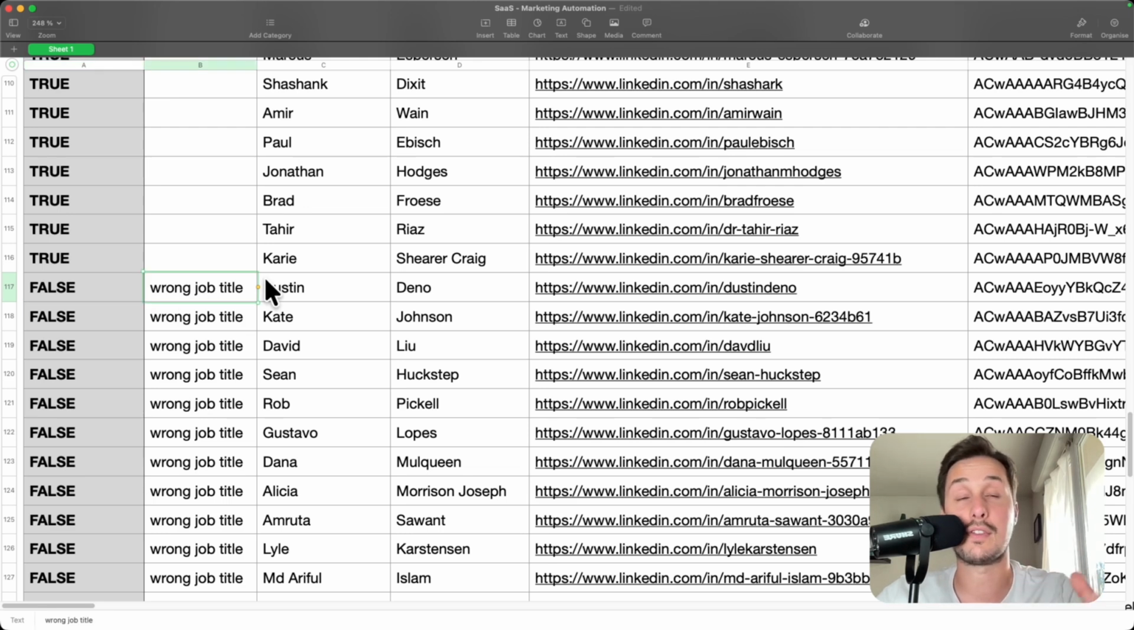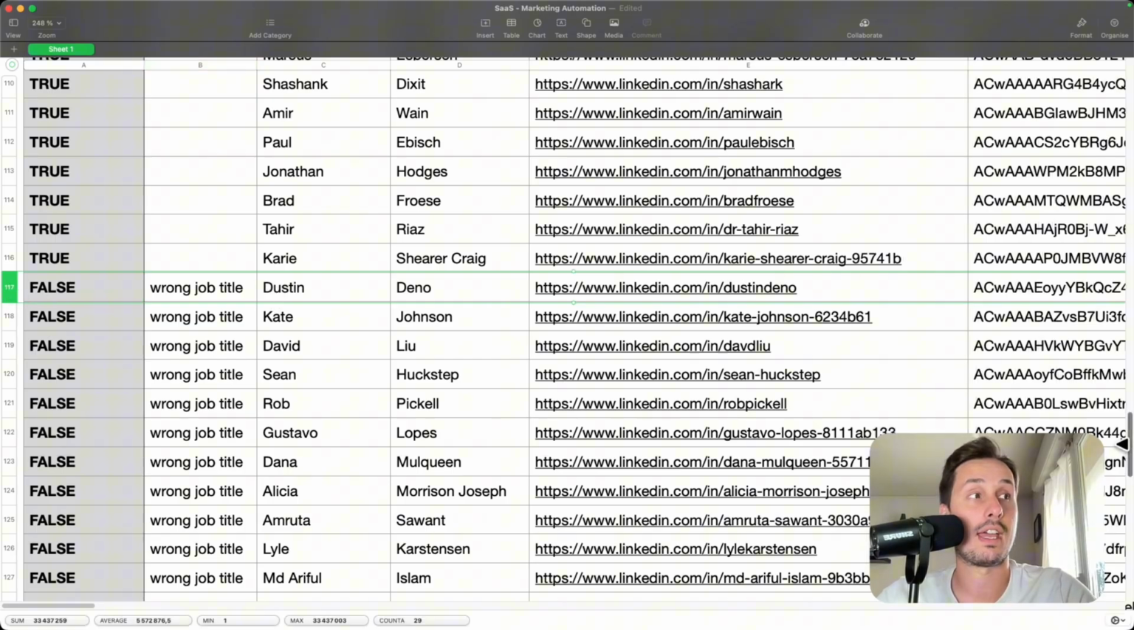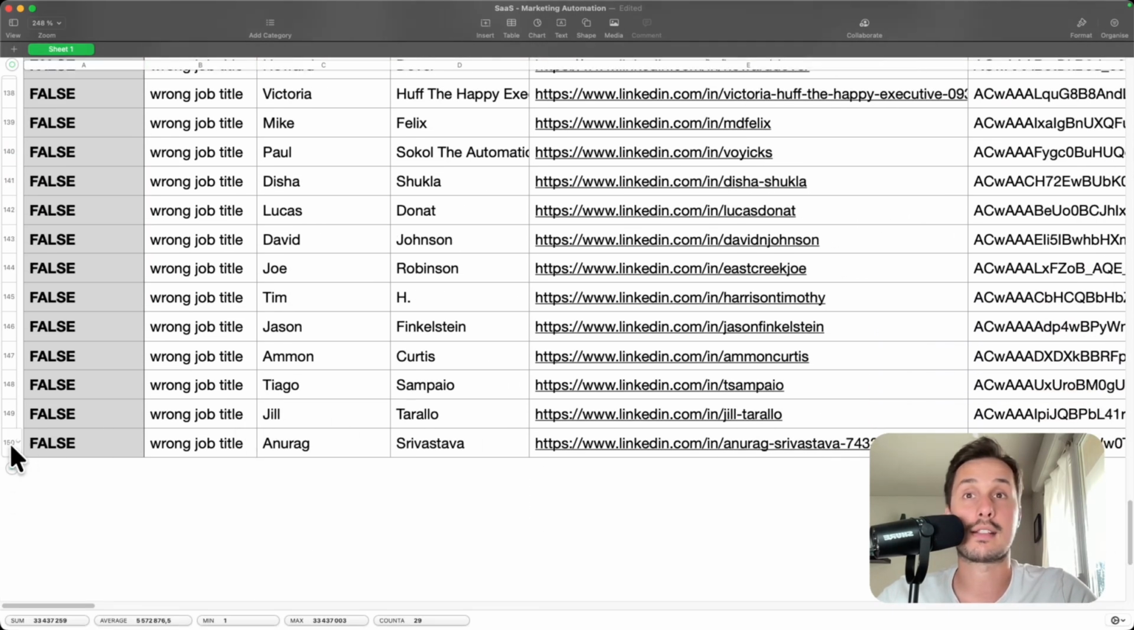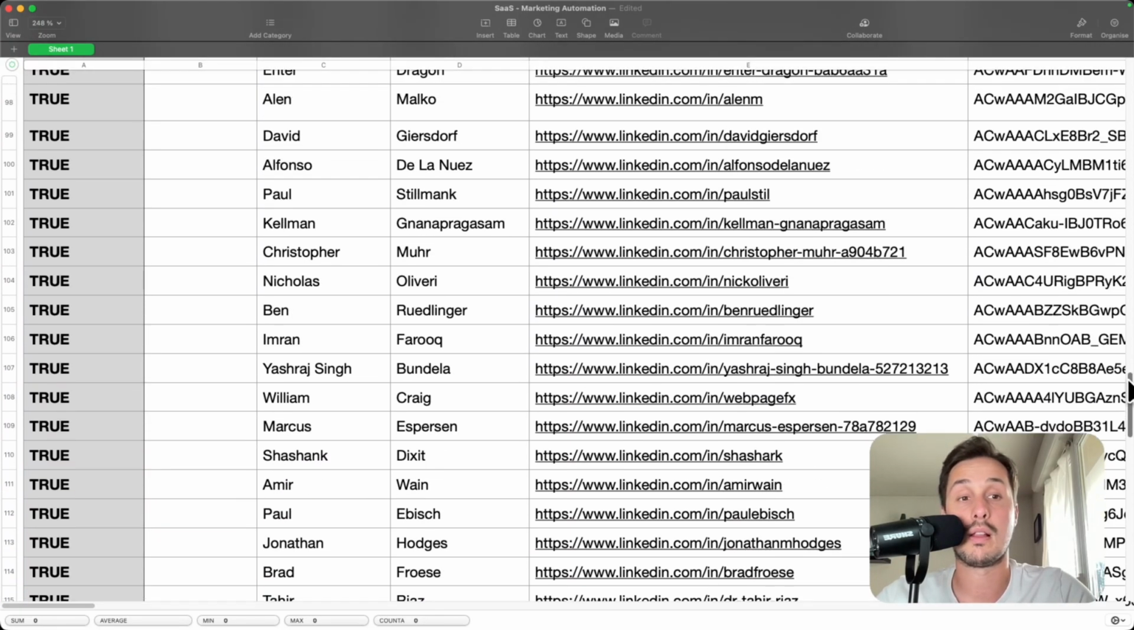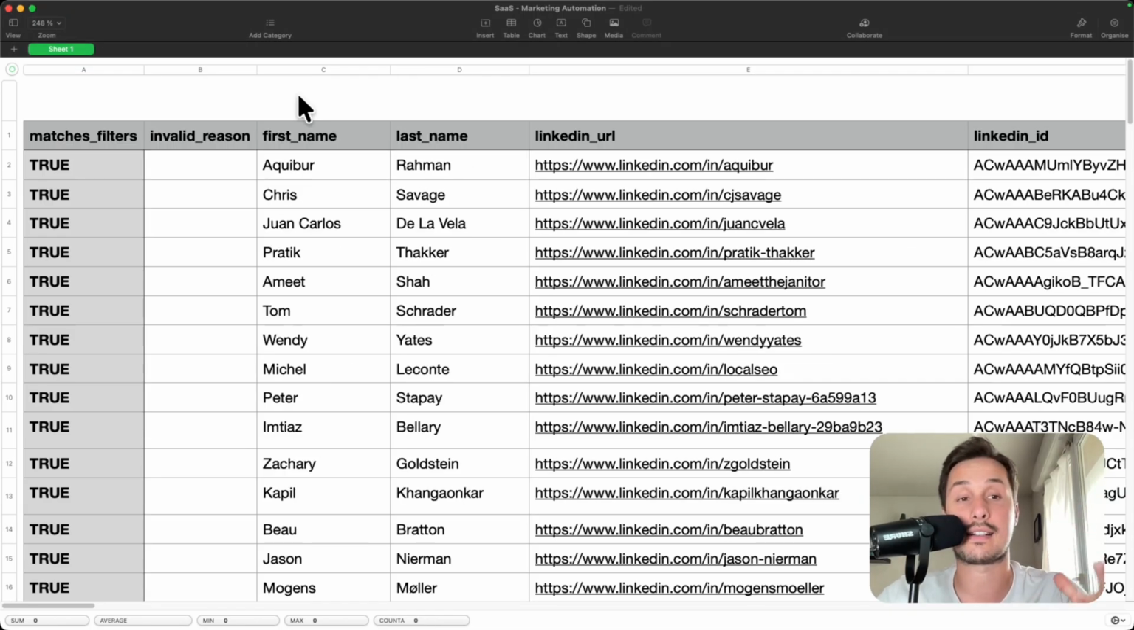So with this feature, what you can do is to keep some leads if they are still relevant, or just decide to remove all of them. And by doing that, like this, you make sure that you only reach out to people who match perfectly all your filters. So this is exactly how you can identify decision makers in the SaaS industry.